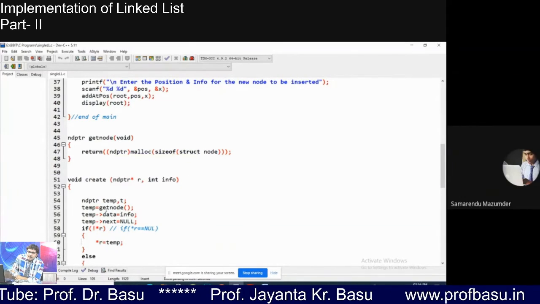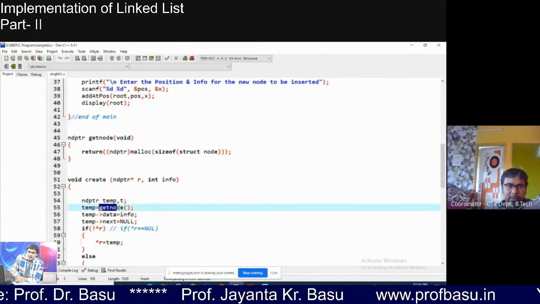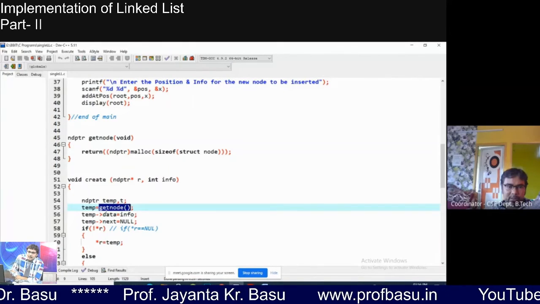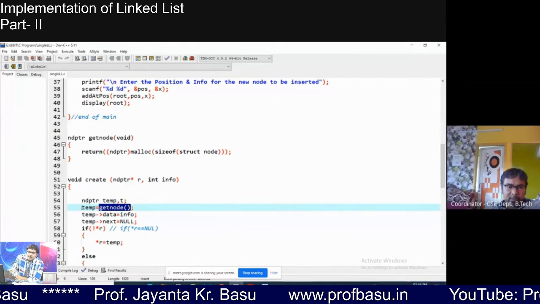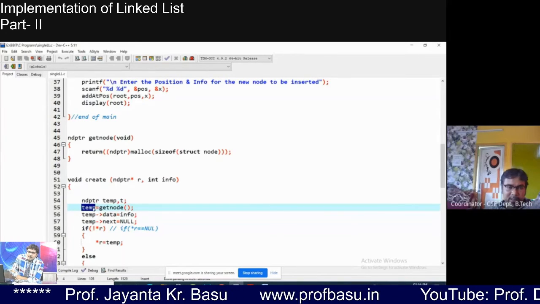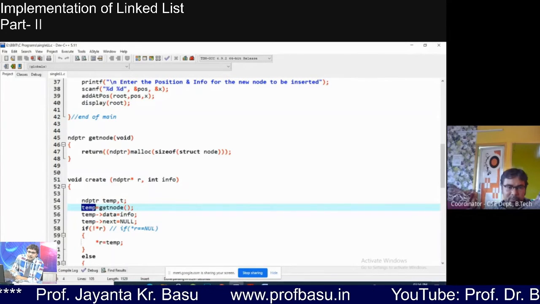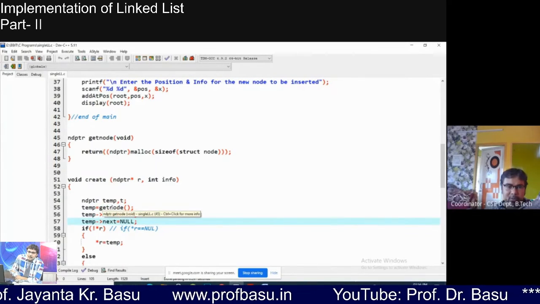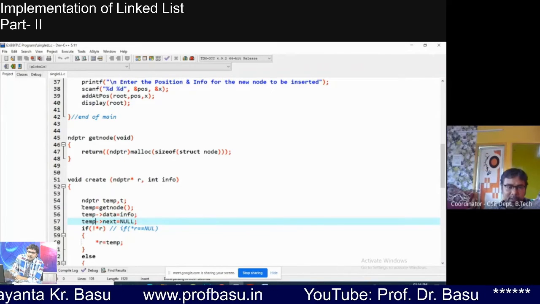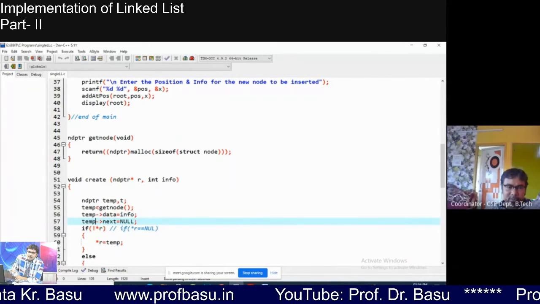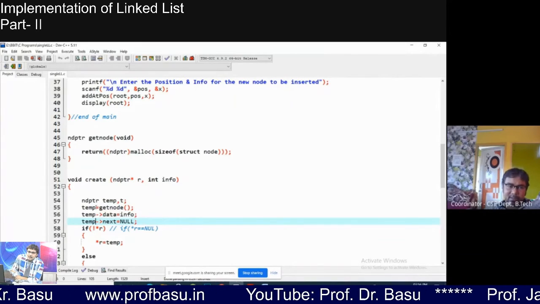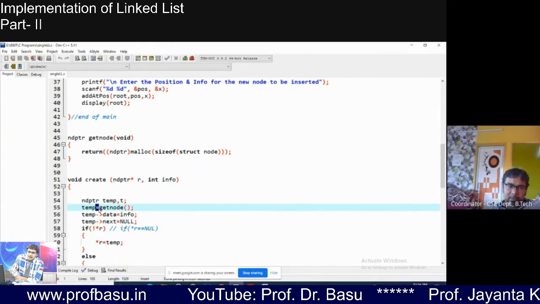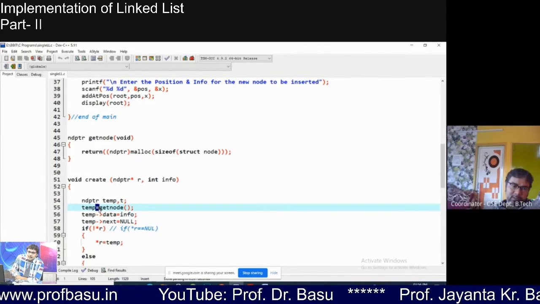Yes, sir. So here, see, the moment the get node function is called, it is allocating memory of the size of a node and it is returning its address. So I have assigned temp to get node. It means the address is assigned to temp. That's why I have written temp is assigned get node. The moment get node returns an address, if I assign it to temp, temp is getting that address. That's why temp assigns to. We won't call this operator equal to, like what we do in mathematics.